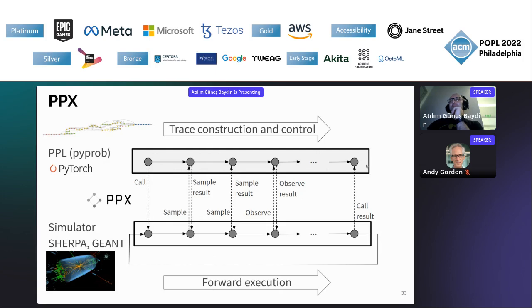The probabilistic programming side controls everything. It basically starts the simulator, and the simulator keeps running. All these arrows represent deterministic execution. We don't get to see that.